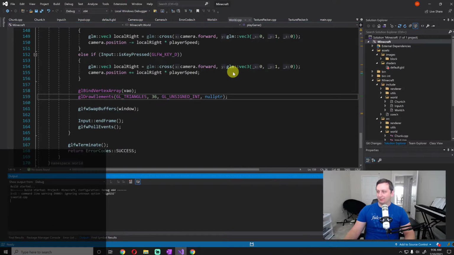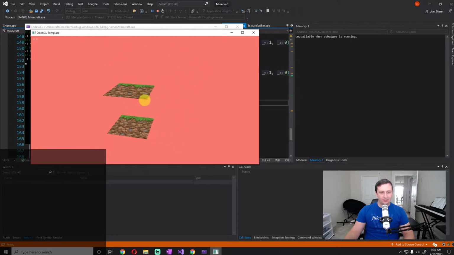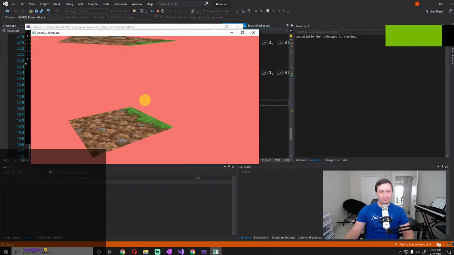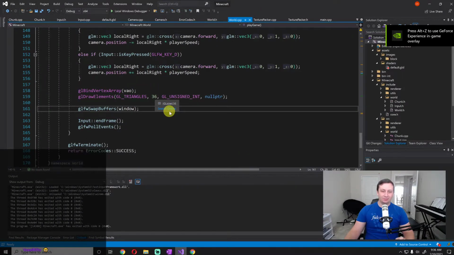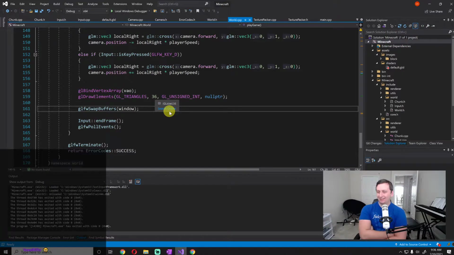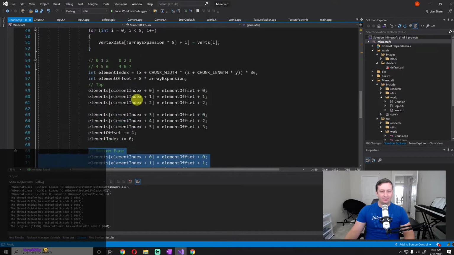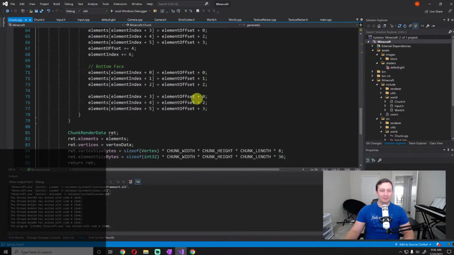So if we run this again, we get the top and the bottom face, but we're not getting the sides. That's a problem. But hey, at least we're getting the top and the bottom face. That's good. Oh wait, we're not getting the sides. I know why, because I'm stupid. We only did the top and the bottom here. So we've got the top and the bottom, and then what do we want to do?